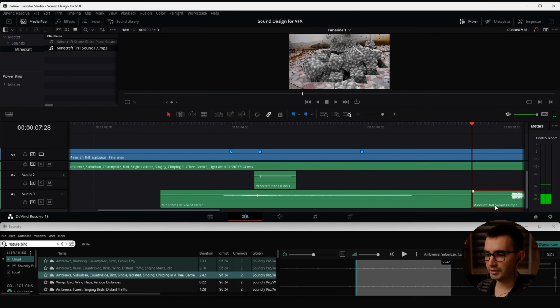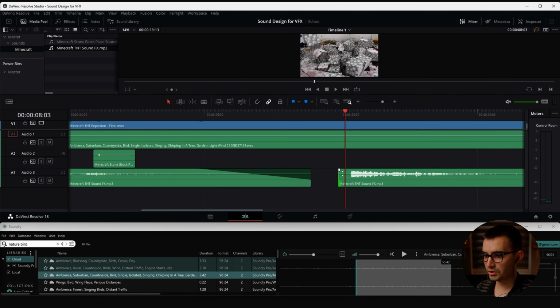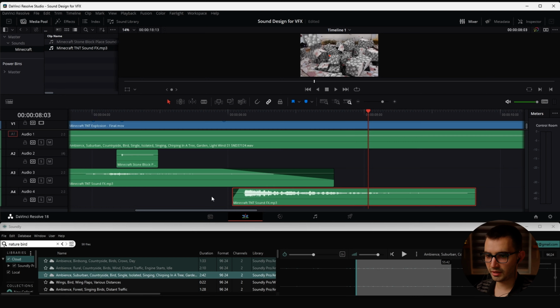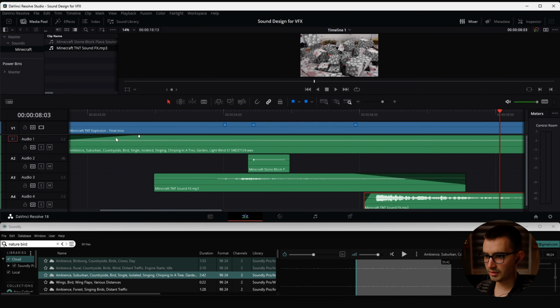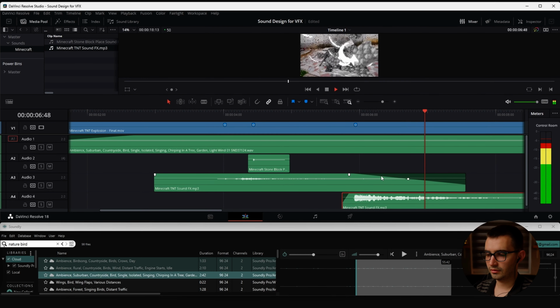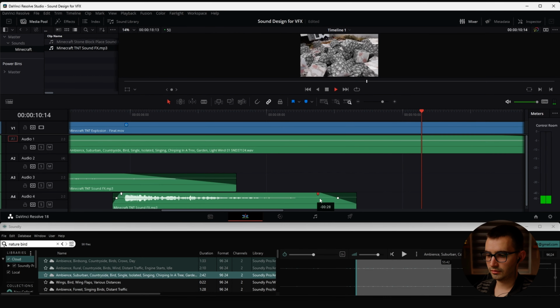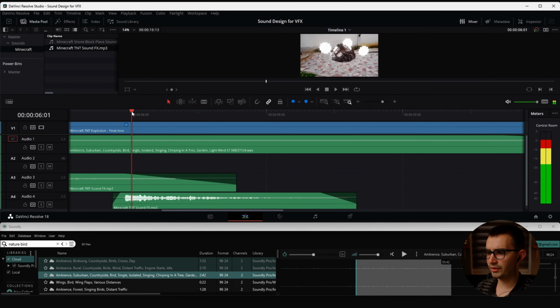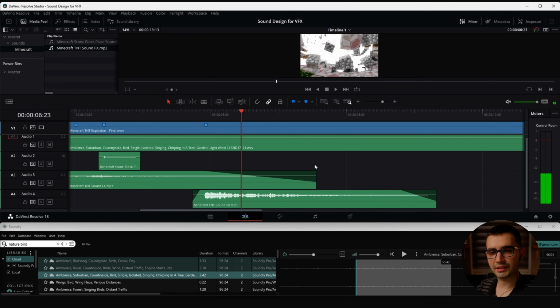And now we'll cut it here, maybe give this a fade out, and then go over to the explosion, we'll cut it there, and then bring it all the way here. And simply just look, okay, there's the frame for the explosion, and that's where we need the explosion sound to be. And we won't worry about the levels for now. We'll come back to that later once we have the placement of each sound.